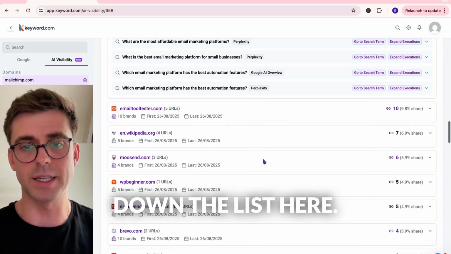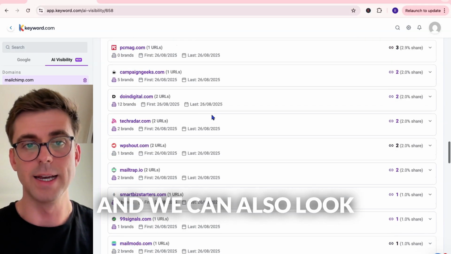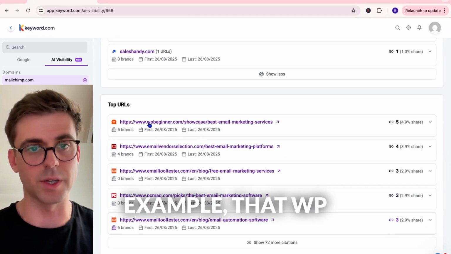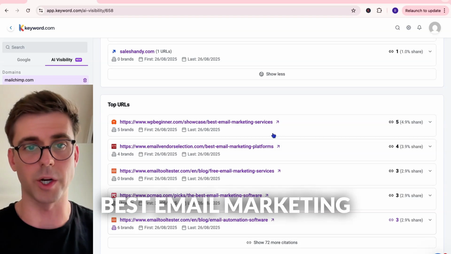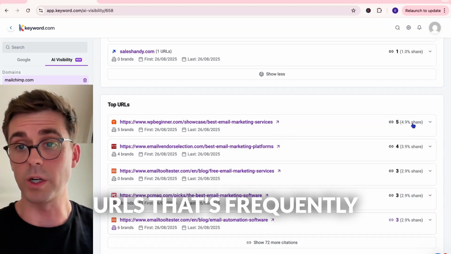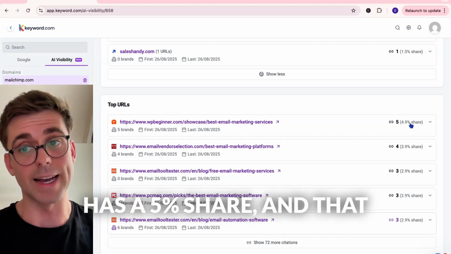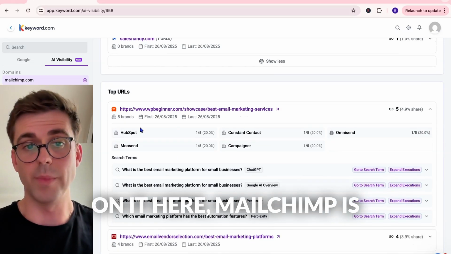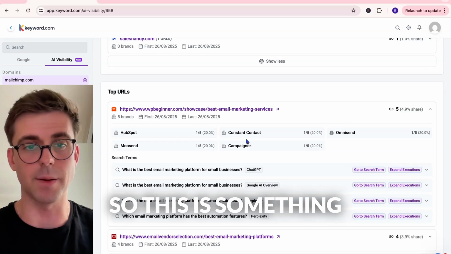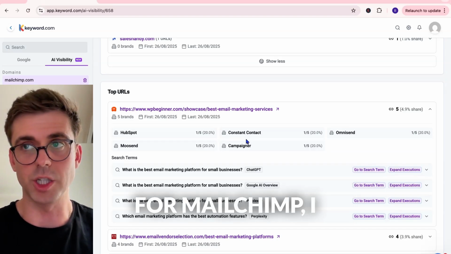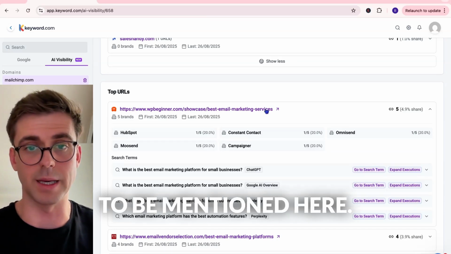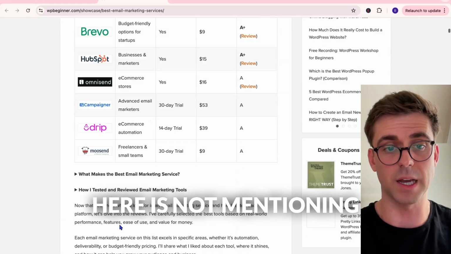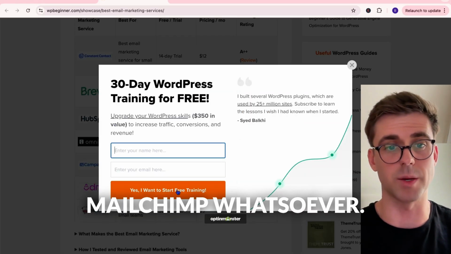So we can go down the list here. We can actually look at all of the domains, and we can also look at all of the URLs. So we can see, for example, that WP Beginner Showcase Best Email Marketing Services is one of the URLs that's frequently used. So we see that it has a 5% share, and that if we actually click on it here, MailChimp is not being mentioned. So this is something that if I was working for MailChimp, I would be very interested in trying to be mentioned here. So we can see that this specific blog post here is not mentioning MailChimp whatsoever.